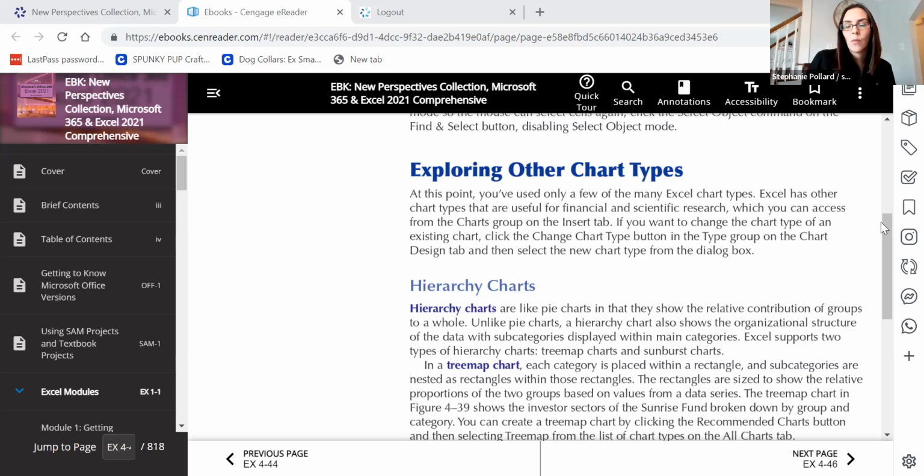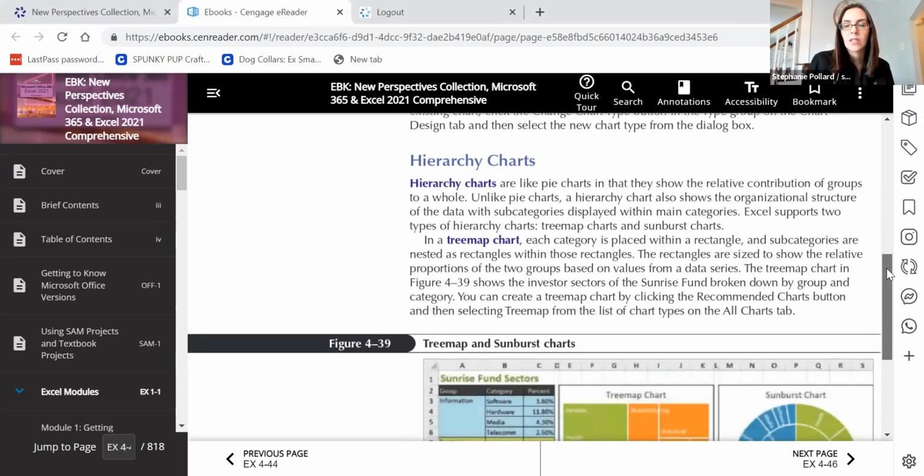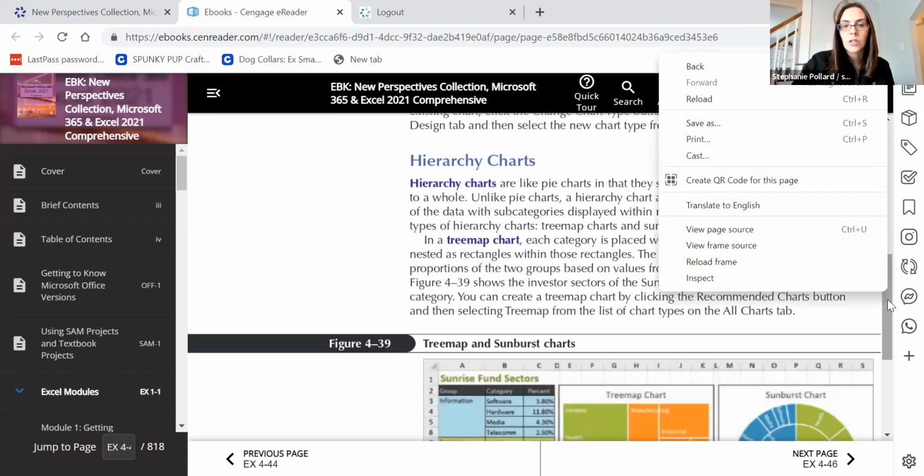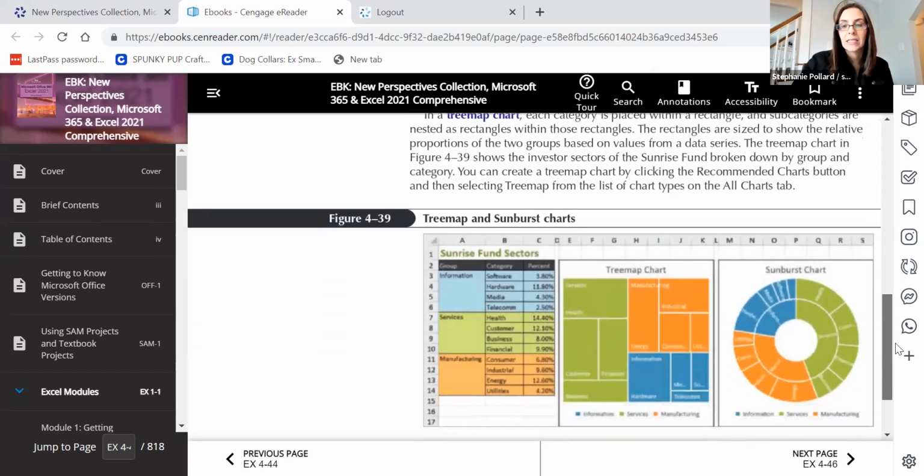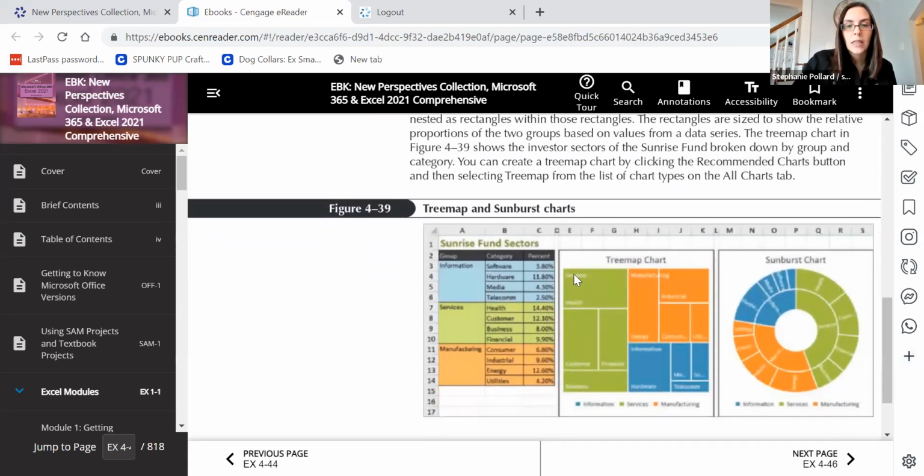So here you have one set of charts called hierarchy charts. They're like pie charts in that they show the relative contribution of groups to a whole. However, they also show subcategories, which makes them a little bit different. So what you see here are a tree map chart and also a sunburst chart. On the left, we have data from sunrise fund sectors, and they have different categories here. And you can see the colors here are matching over here as well.